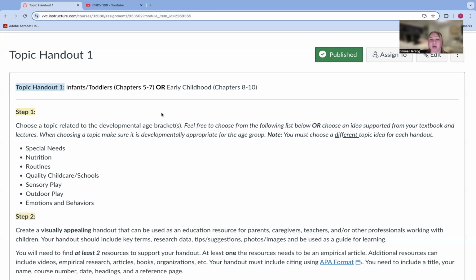And so you're going to choose a topic related to the developmental area age bracket that you're focusing on. So I included a couple different examples of topics that you might choose. So maybe you want to focus on infants and toddlers and nutrition, or maybe you wanted to focus on the importance of spending time outdoors. So that's something that's really interesting to me.